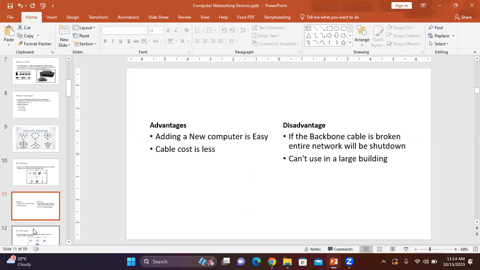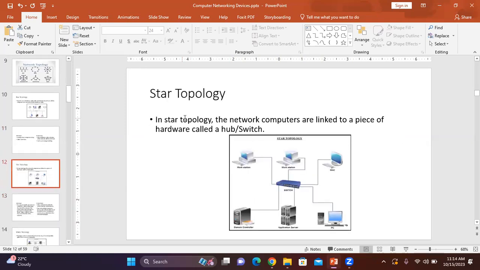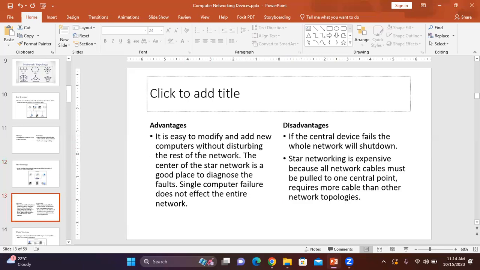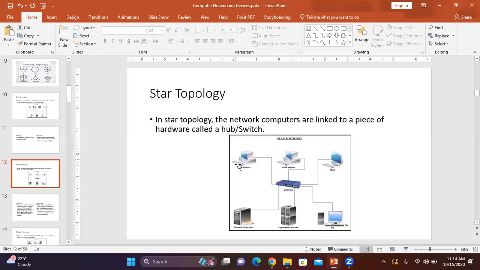Okay, so if you take the next one, the star topology. In star topology, the network computers are linked to a piece of hardware called a hub or switch. So you can see the hub or switch will be in the center, then all the computers will be connected to that hub or switch. The advantages: it is easy to modify and add new computers without disturbing the rest of the network. The center of the star is a good place to diagnose faults. Single computer failure does not affect the entire network. So you can see if this computer goes out or goes wrong, still the network will be working.